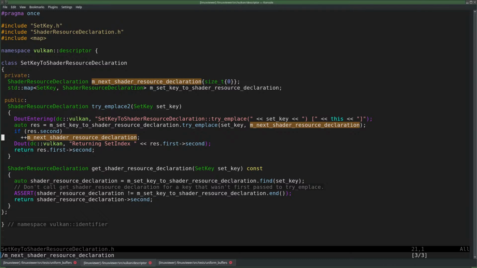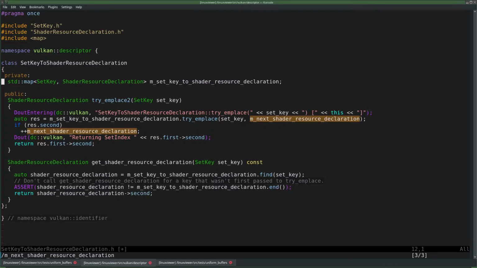I know C, yes. It's a subset of C++, sort of. You mean the syntax? Shader resource declaration. Yeah, well, next, I mean, go away.